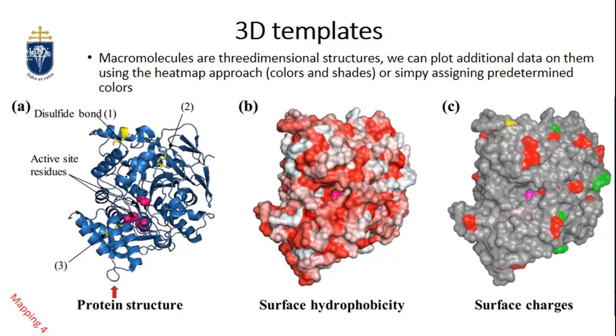Panels B and C show a surface view of the proteins, which is a computed surface. In the middle, the surface is colored in a heat map fashion according to hydrophobicity. Highly hydrophobic amino acids are colored red. On the right panel the surface is colored according to the charges, red is positive and green is negative. We can notice that the two right panels are complementary to each other. This comes from the fact that hydrophobic amino acids are not charged and vice versa.